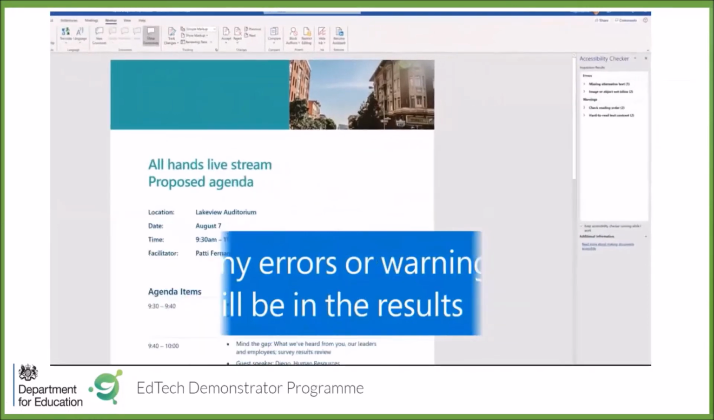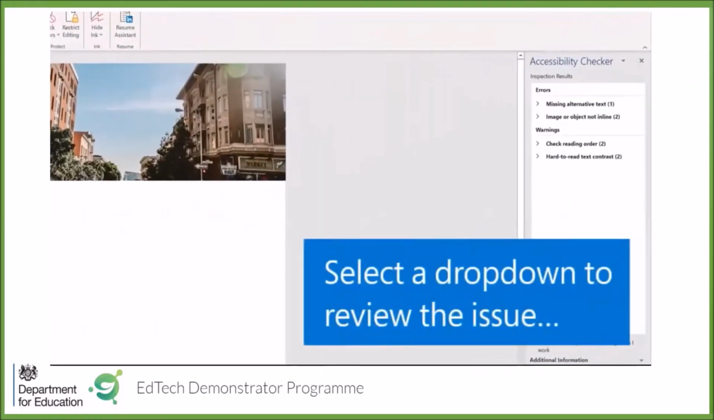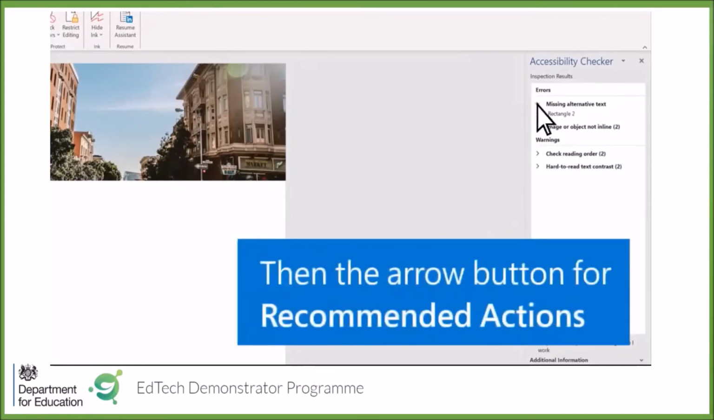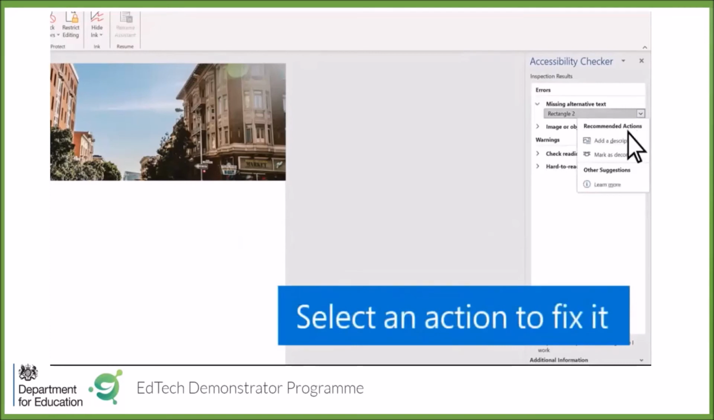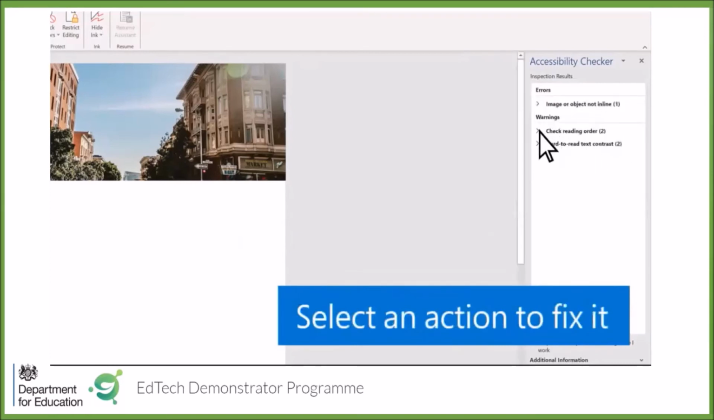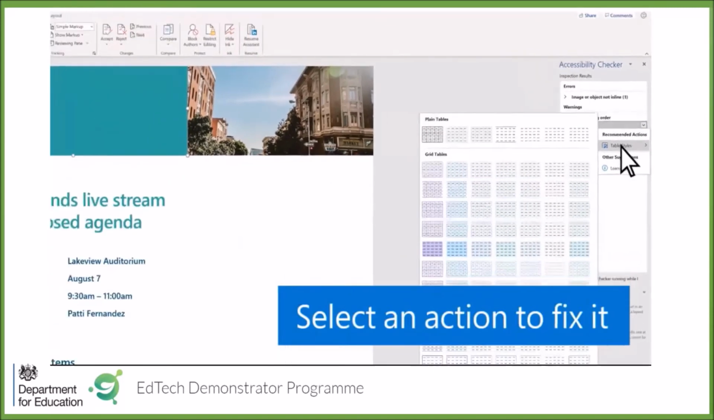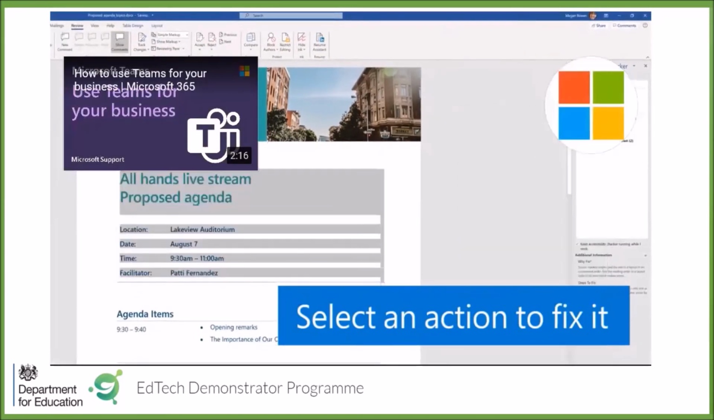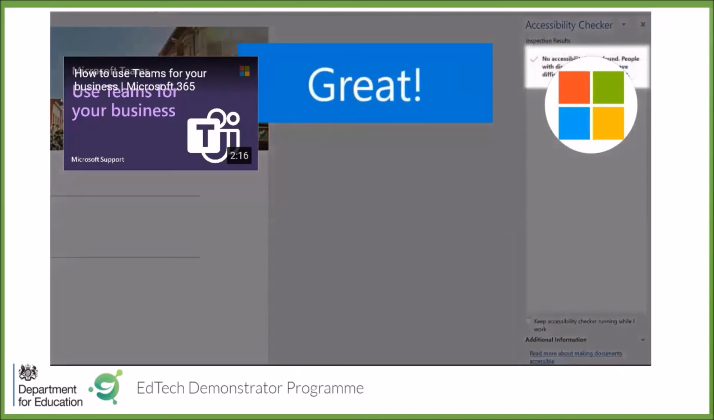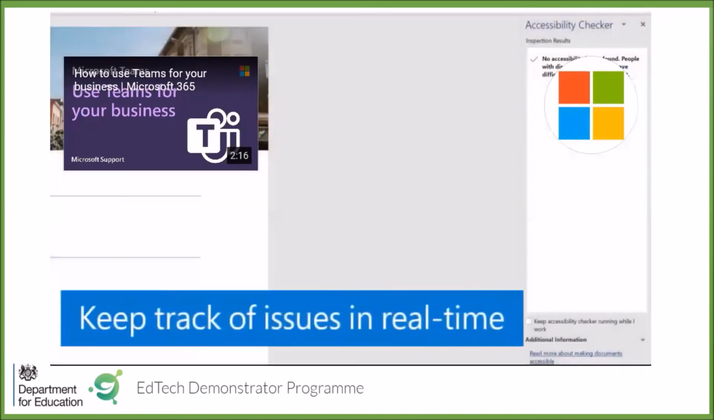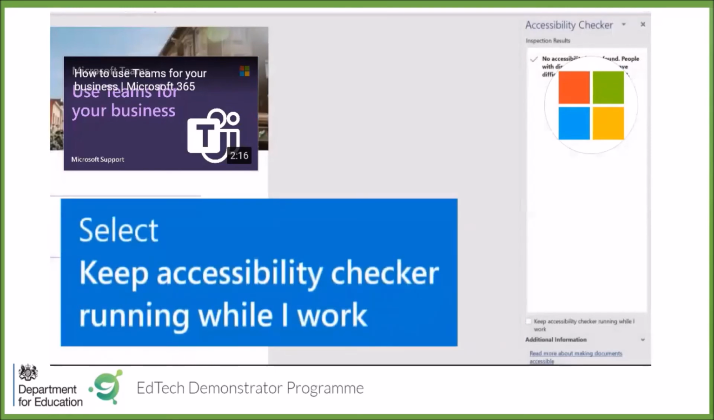So we've got missing alternative text here. Select a drop down to review the issue. So when we click on there, you can click the arrow button for recommended actions. So it's rectangle 2. We're going to select an action to fix it. We're going to mark it as decorative because people don't need to know what it is. We can use the inbuilt table tool, and that's another fix as well. So you can also keep track of issues in real time.